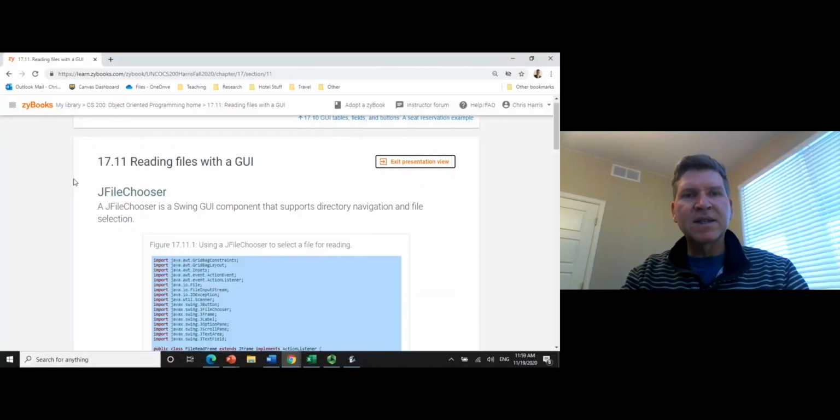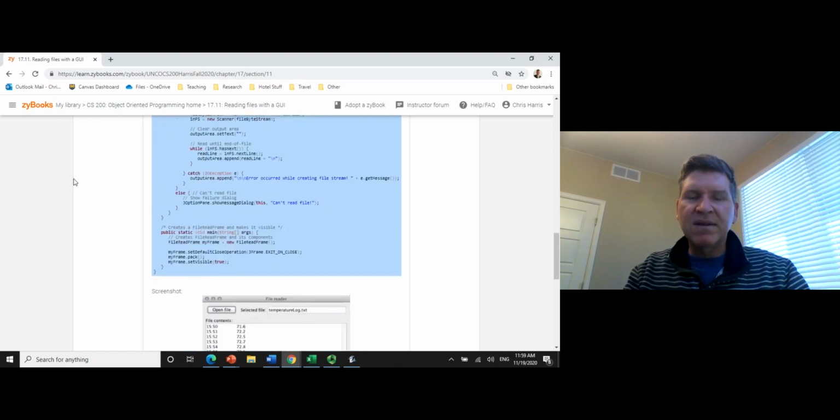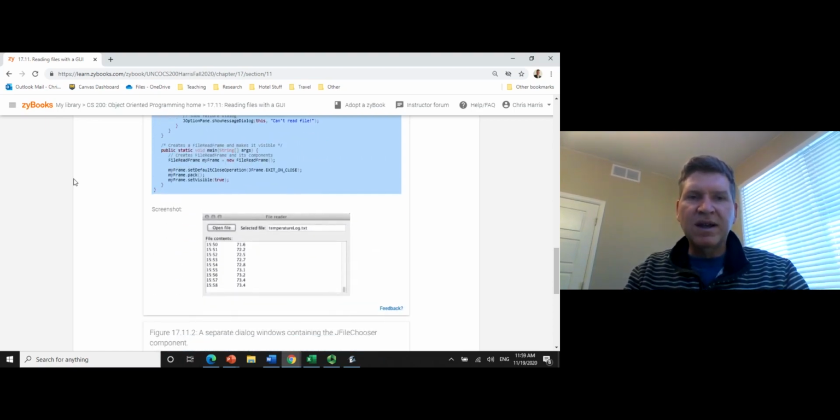Now Java provides something called a JFileChooser, which is a Swing GUI component that allows us to navigate directories and file selection. And we'll have an example here in a minute, and it'll look very familiar to you. Again, let's take a look at this component, and you can see what this will do is provide something that looks similar to this. So let's get started in BlueJ and take a look at it there.